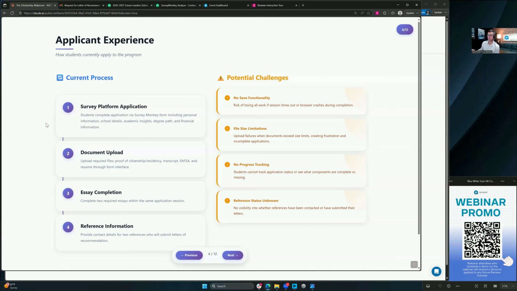So they have applicants coming in, they fill out the survey tool, telling us more about their personal information, their school details, academic insights, financial needs. They're also uploading multiple documents, which we are going to come back to. One of which is proof of citizenship or residency, a transcript, a FAFSA, as well as a resume. They're also collecting two specific references talking about two separate things, and then they have two essays. So I think from a structure perspective, it lowers the barrier for applicant success because it is online.